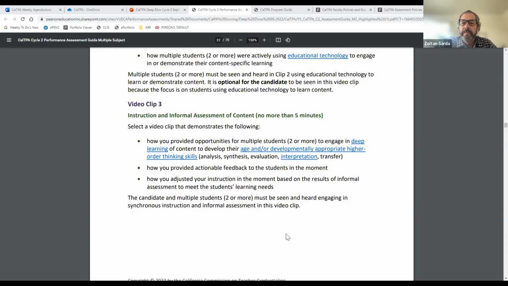Again, if you're recording an entire series of 3 to 5 lessons, there's going to be some point in there where you informally assess and give feedback in the moment, and then you adjust your instruction. And so that's another reason for recording the entire lesson.